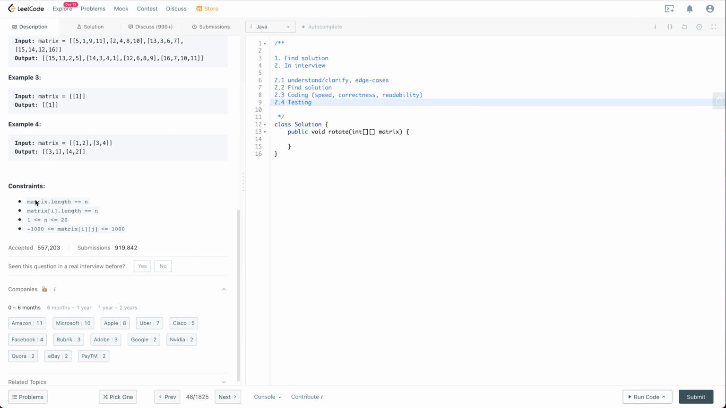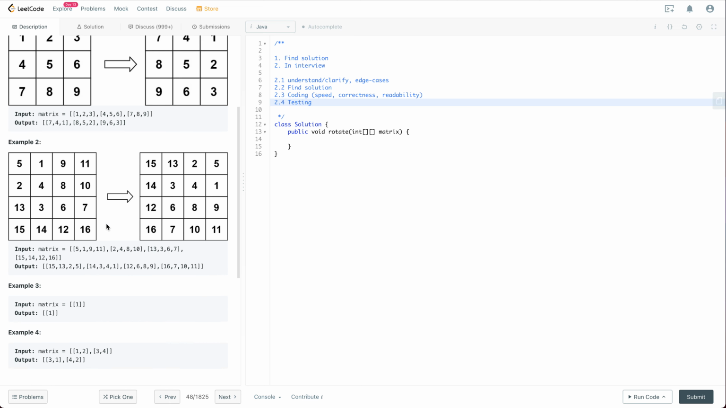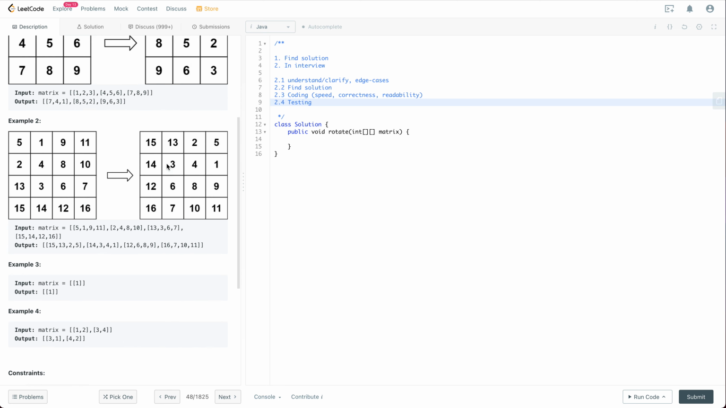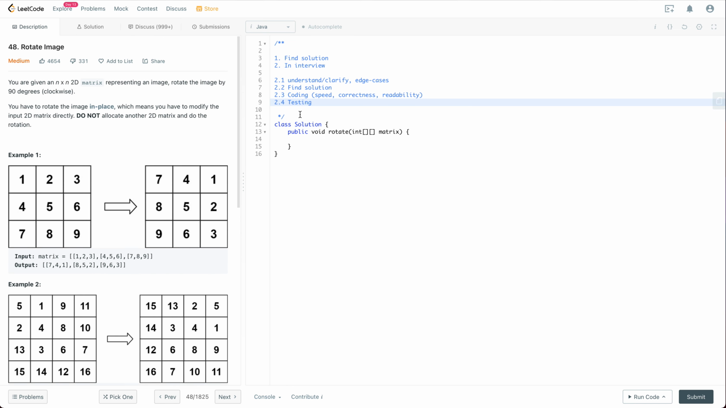So let's take a look at the constraints. It says that it is an n by n matrix essentially, and n is anywhere between 1 to 20. So for sure the matrix is not going to be empty. And the numbers within the matrix are between minus 1000 and positive 1000. So that's pretty much the input constraints. So far I don't think there's too much room to think about edge cases. So let's see how to solve this problem.